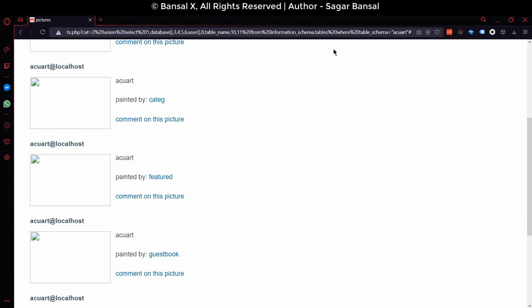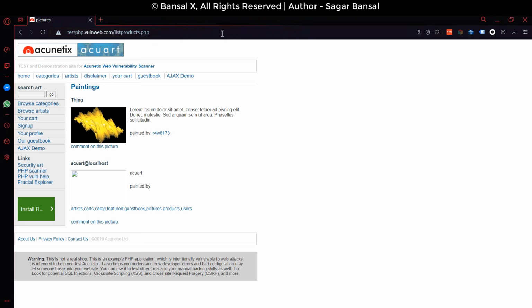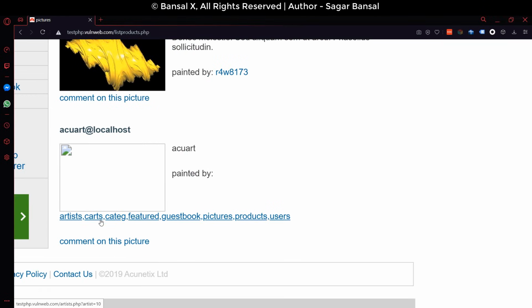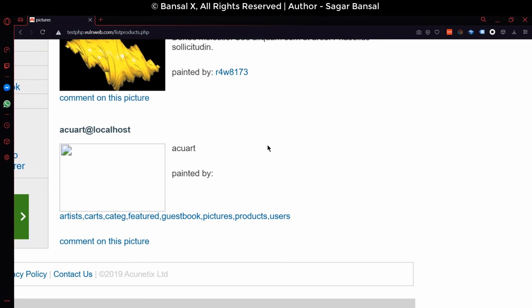There is an interesting function that you can use here, which is group_concat. Now, when you use this function called group_concat, and in that I am asking for table_name, you can see it doesn't give me a lot of results. It just groups all of them together over here: artists, carts, categ, featured, guestbook, pictures, products, users. So everything in one line, super clean stuff. And that's how you do union-based SQL injections.